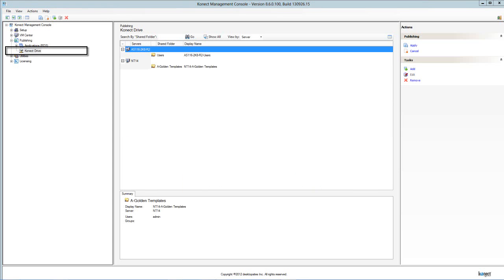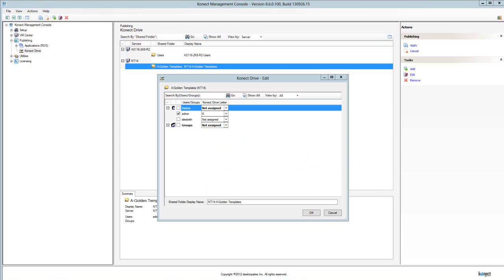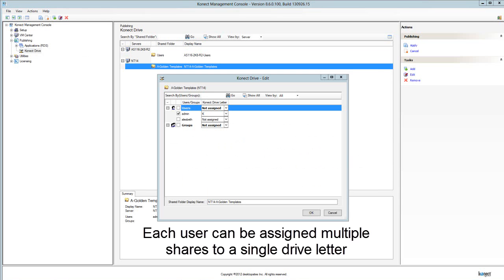Let's take a look at the Konekt Drive. Clicking on the Konekt Drive tab, in the main pane, you can see a list of servers and the available shares on them. Here, each user can be assigned multiple shares to a single drive letter.